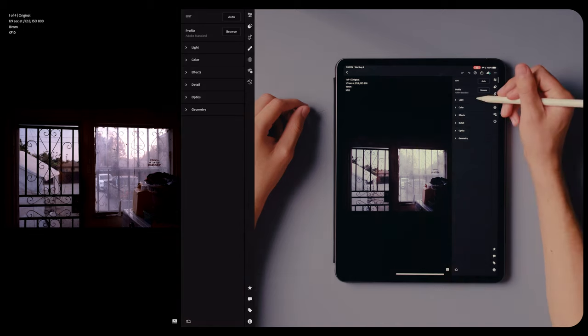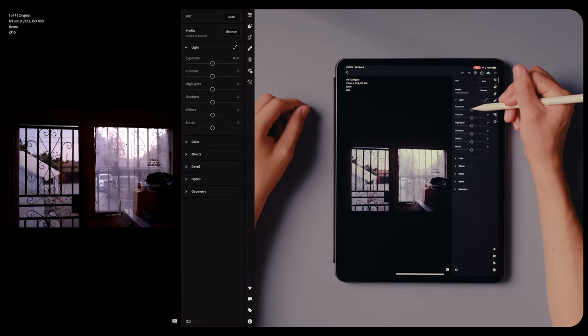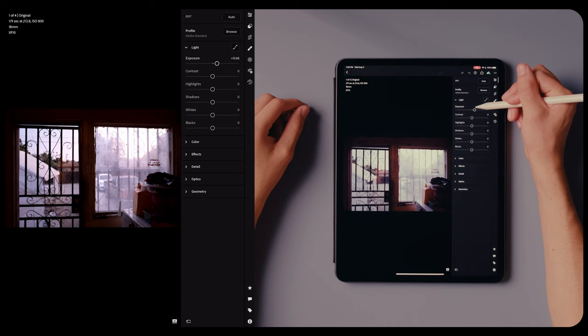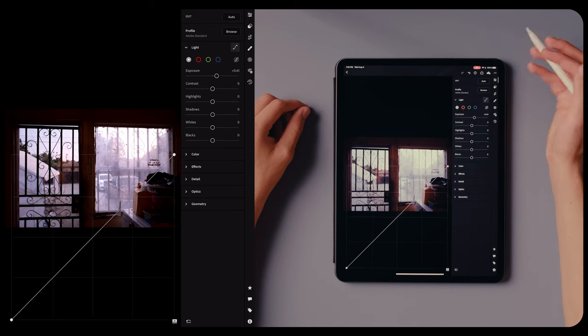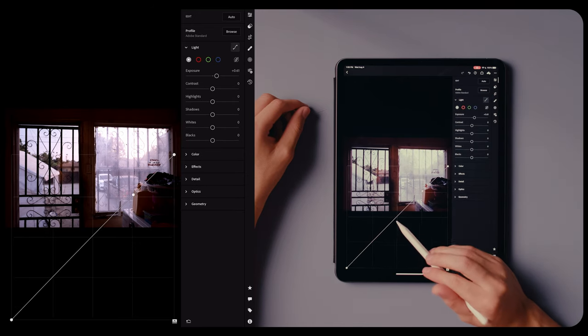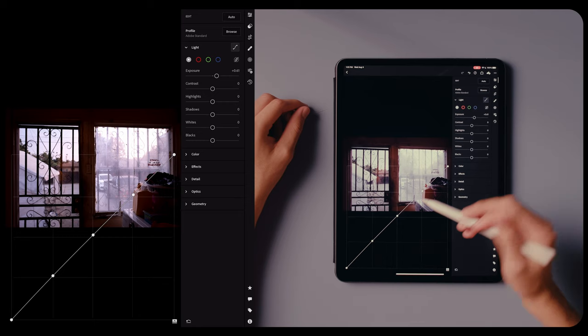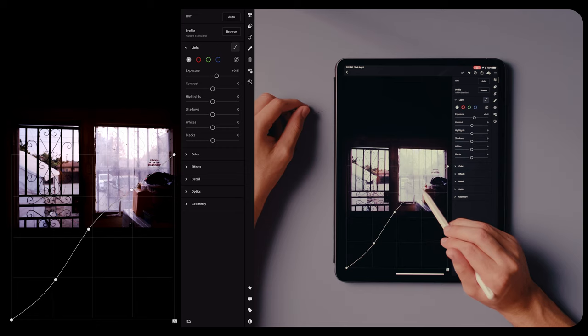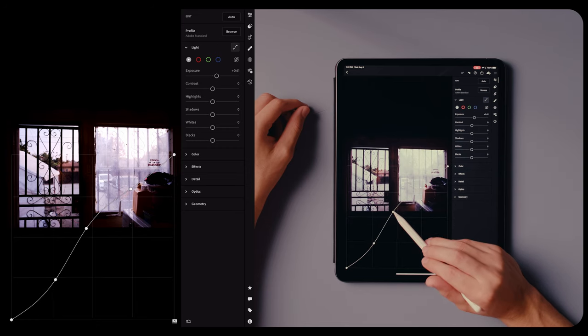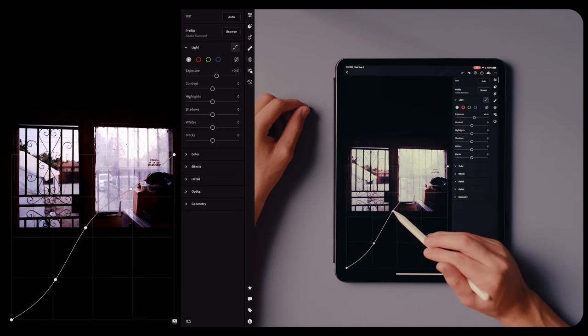So the first thing I always like to do is make sure my exposure is where I want it to be, and I'm probably just going to lift it up a little bit here, and I'll probably mess around with this some more later, but for now that's fine. And we're going to go into the curve, and I'm going to make what's called an S curve. Some people know it as the film curve, but I like to be very gentle with this because I like to make more of my contrast adjustments with the actual sliders.